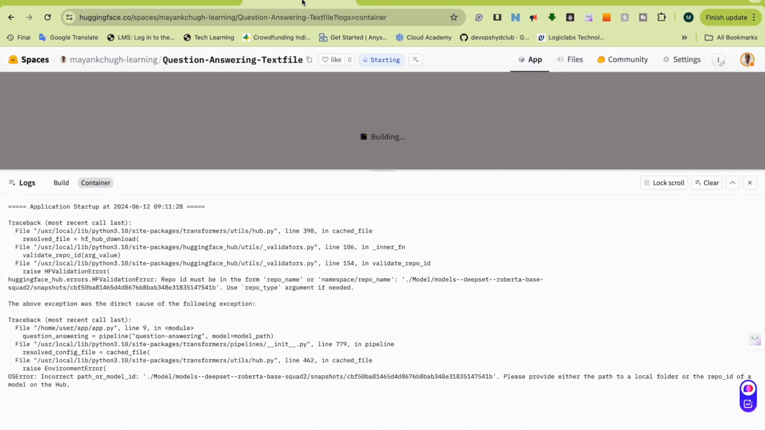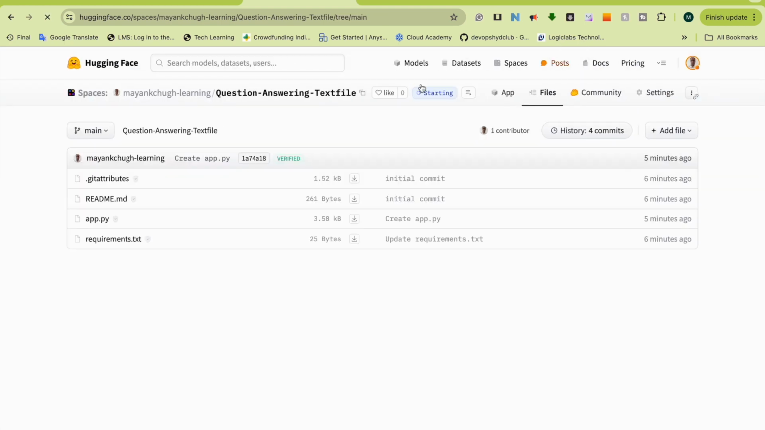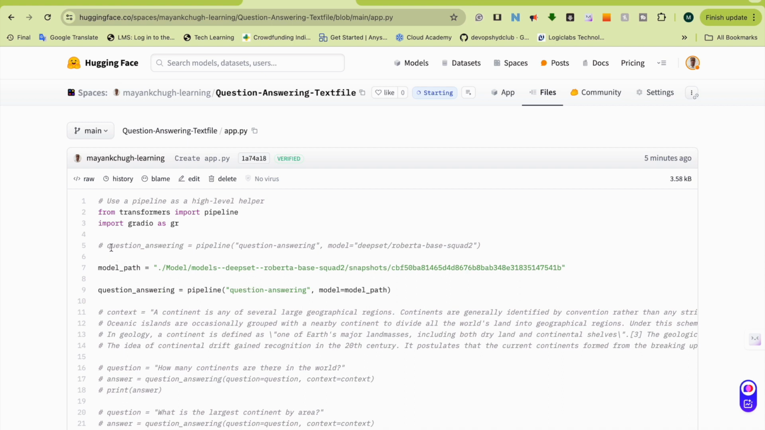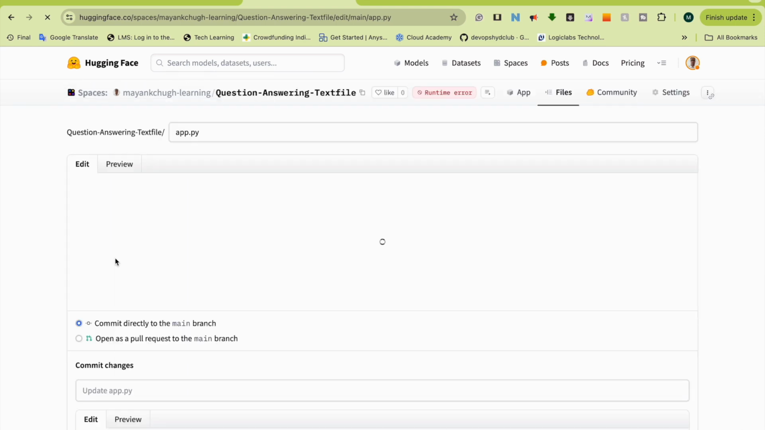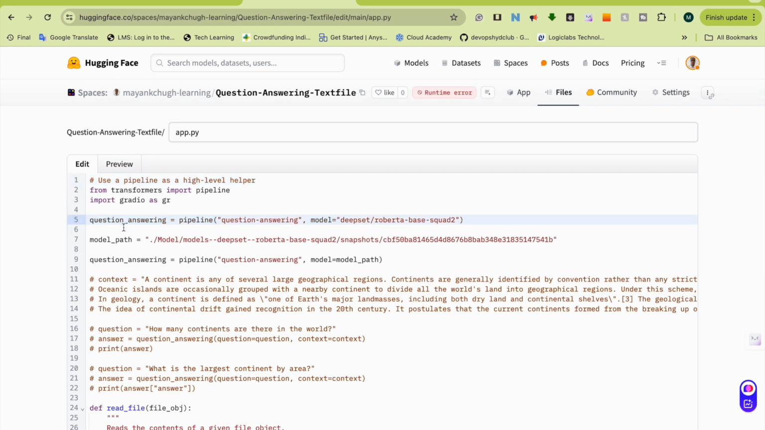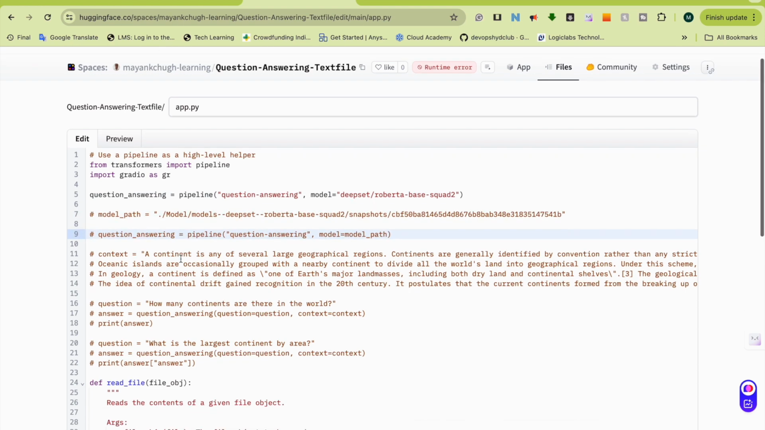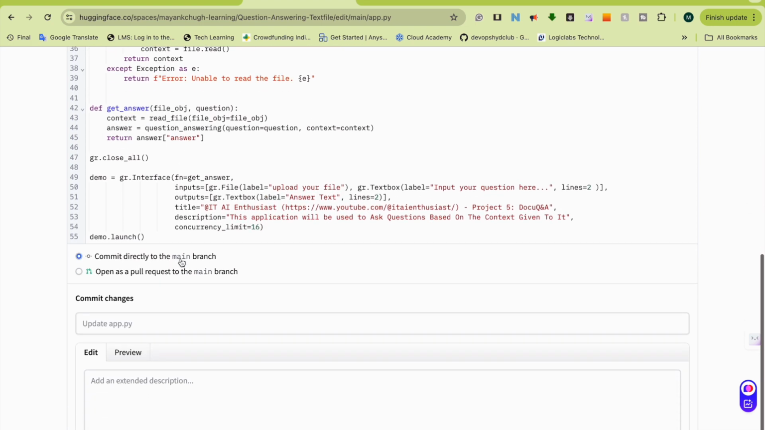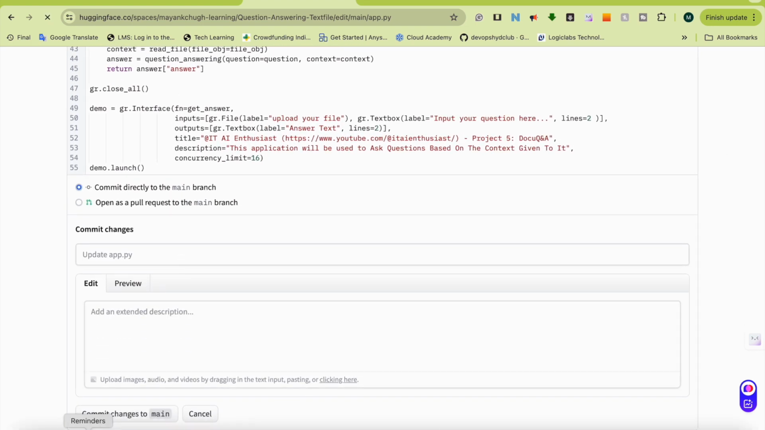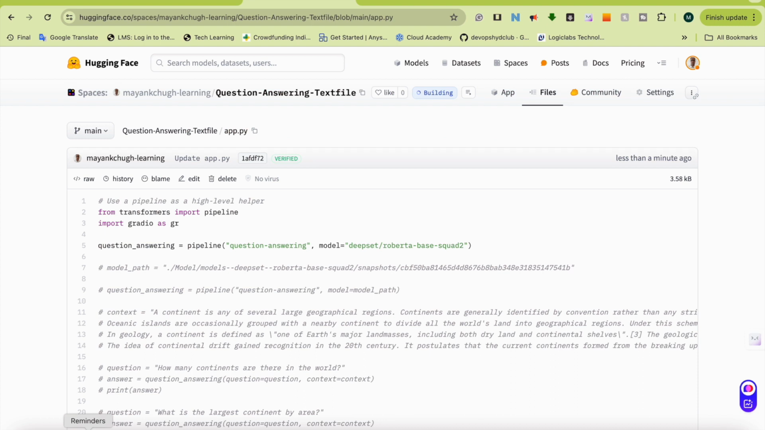Let's see whether it has started. Okay, I got my issue because of a silly mistake. I don't have the edit for the model path. It doesn't understand this path and all these things. So I commit this code this way and then it should work as is. So this is done and then the code will work. Let us wait until this starts.